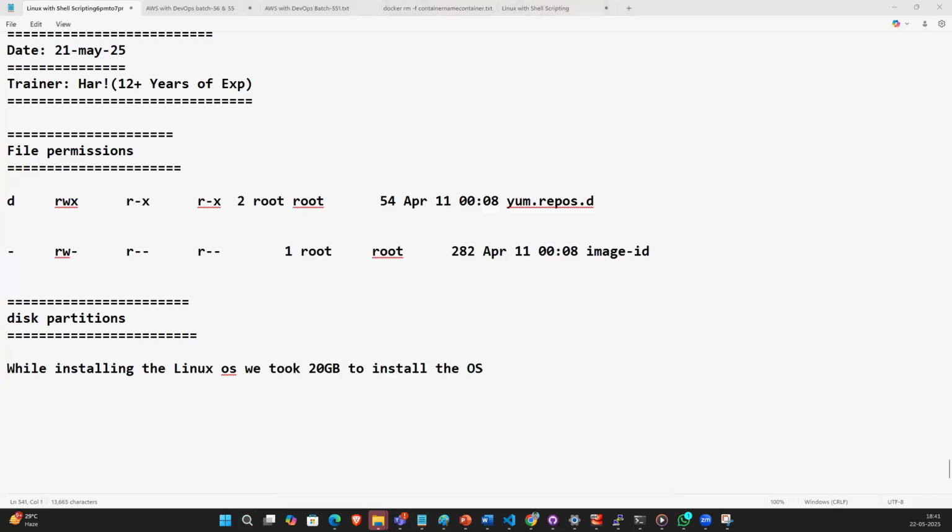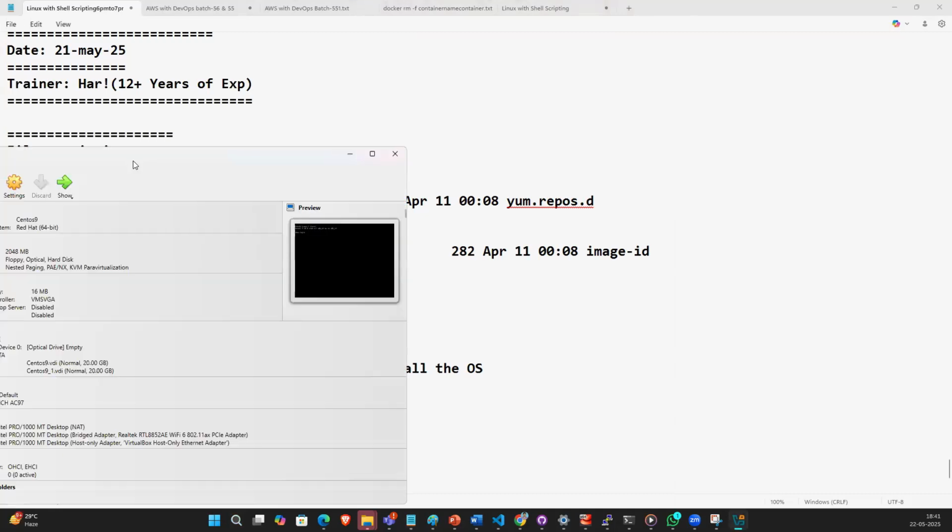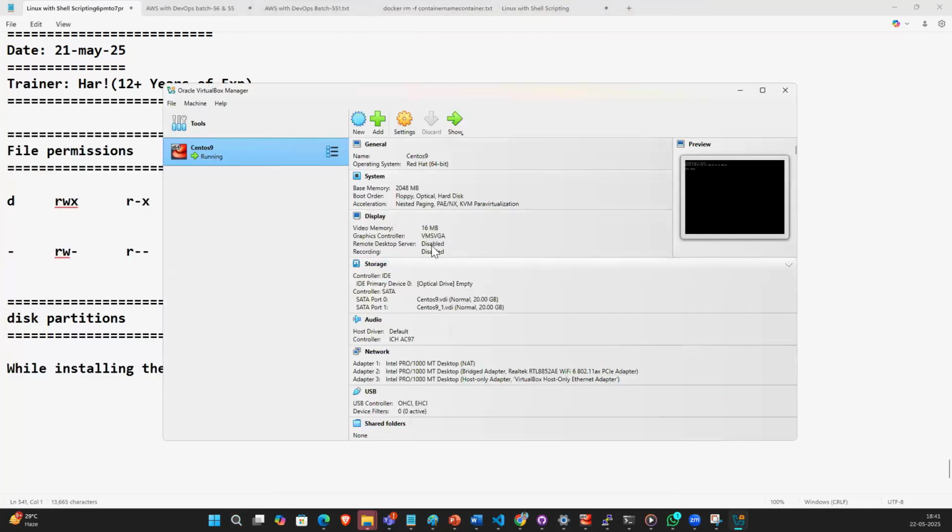In Oracle VirtualBox, how much did we take? We took 20 GB to install the OS. Yesterday I added another 20 GB, guys. Just I took the 20 GB to install the OS, right?